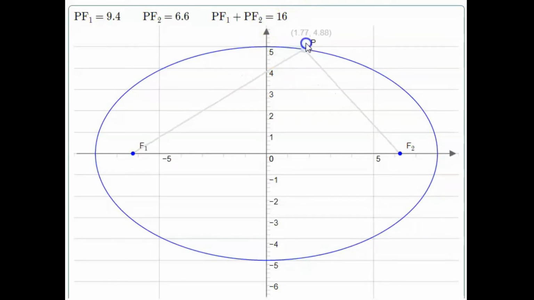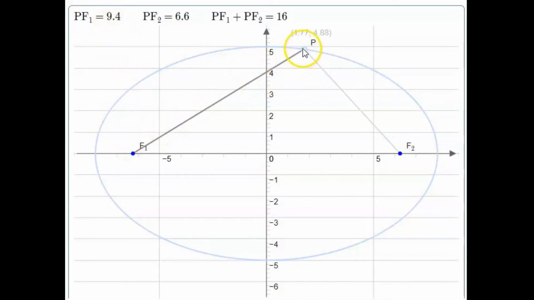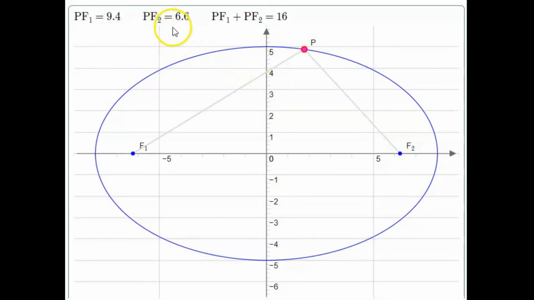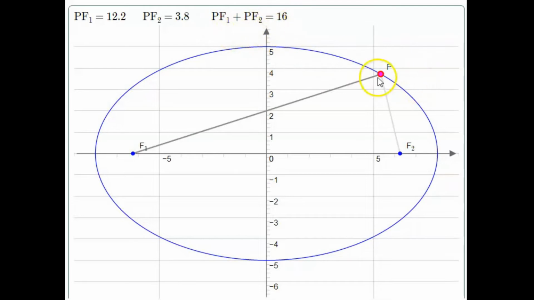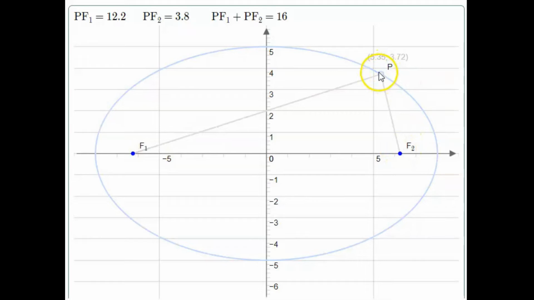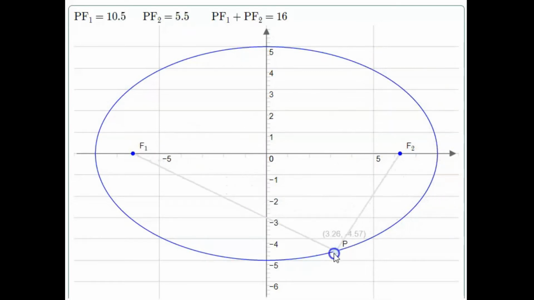What happens if we move to another point? This time, from P to F1 is 9.4, and from P to F2 is 6.6. If we added those two values, we still get 16. So pay attention to this sum. No matter where we are, these two values, PF1 and PF2, will change. In other words, this one's a little bit longer, this one's a little bit shorter, but when we add up those two distances, it's still 16.